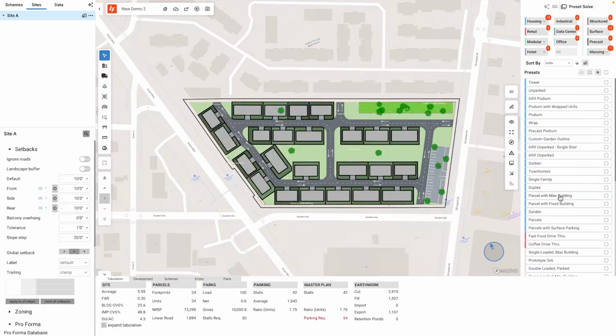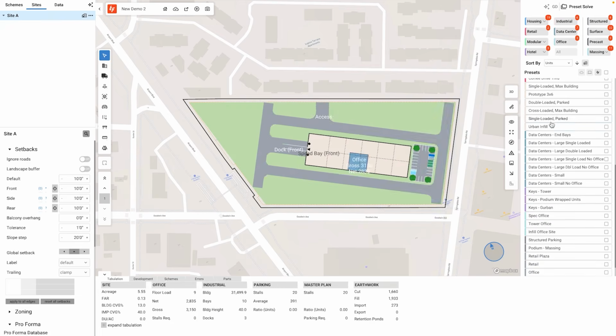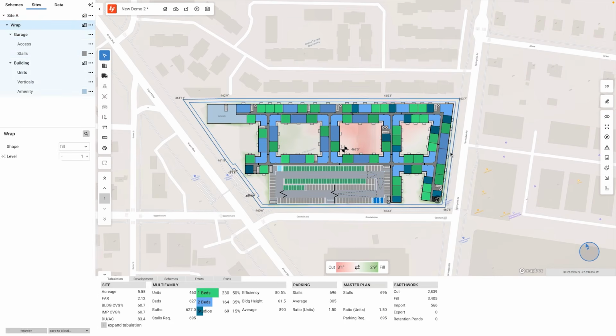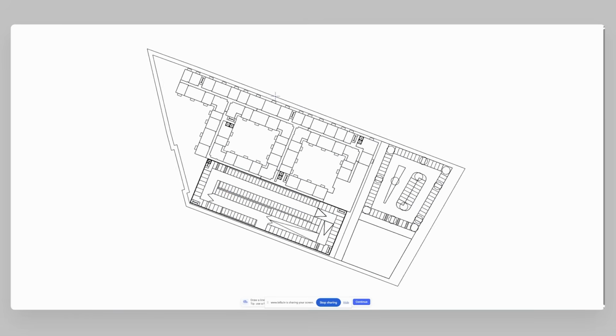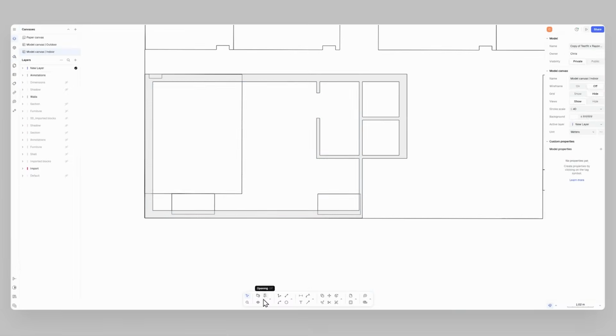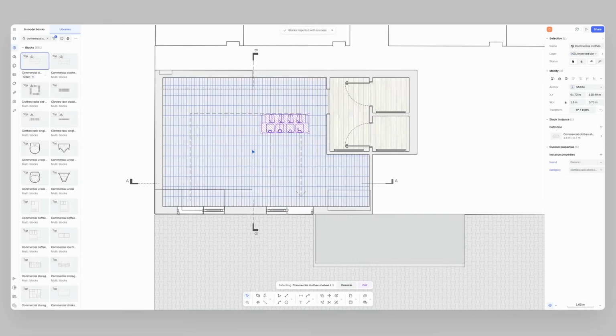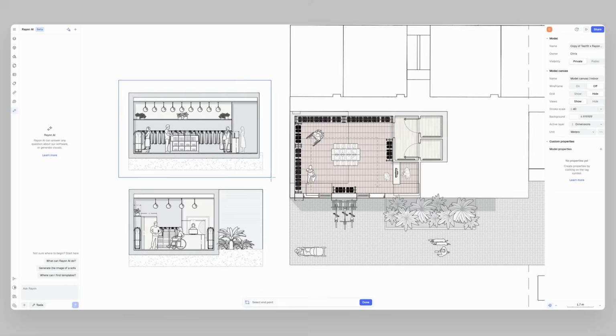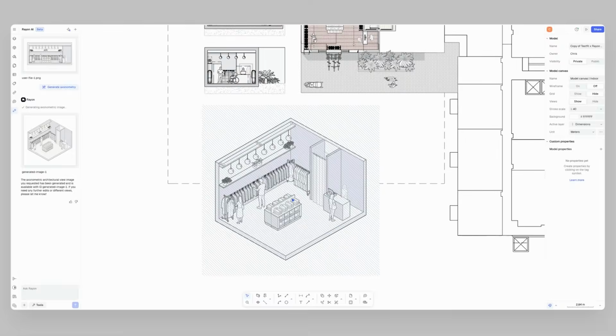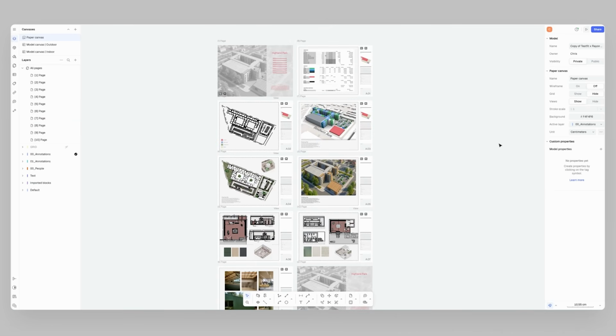First, we'll use TestFit to quickly generate and optimize a buildable site plan with real-time AI and parametric inputs. Then we'll bring that site plan into Rayon, where we'll transform it into a clear, stylized architectural drawing, adding context, visual storytelling, and even AI-generated 3D axonometric views to bring the whole project to life for your stakeholders.